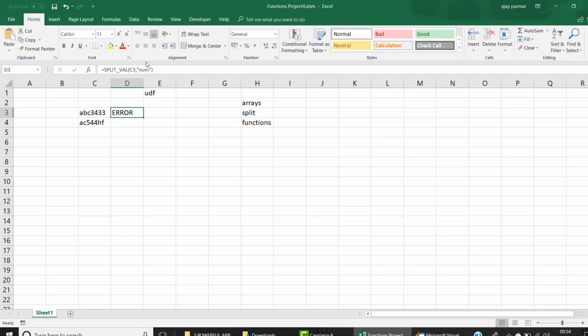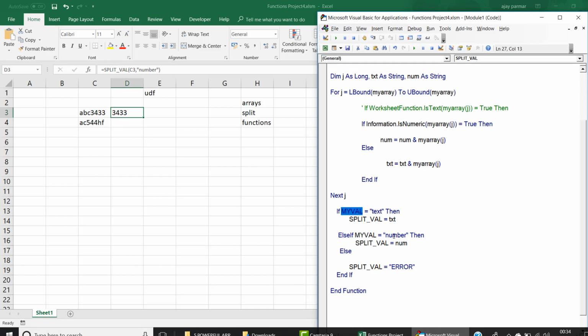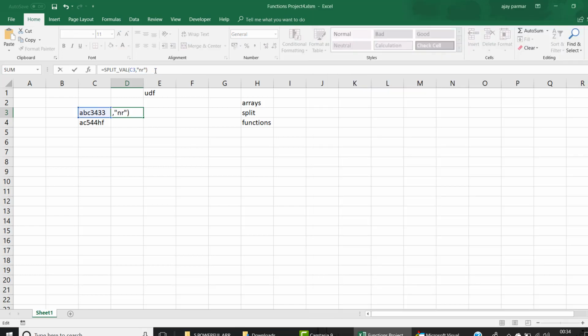So if the user writes a number in small letters, the moment you press enter, you can see I get my 3433, because I entered it in small letters. But if I write this in capital letters, it is not going to work, and this may happen, you never know, the user may forget that, right? So when I press enter, it gives me the error, which is absolutely crazy.